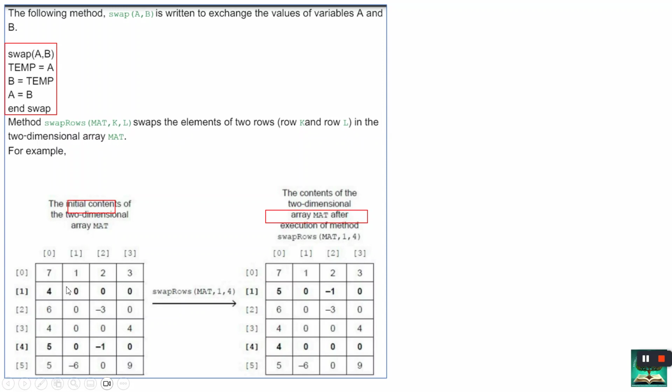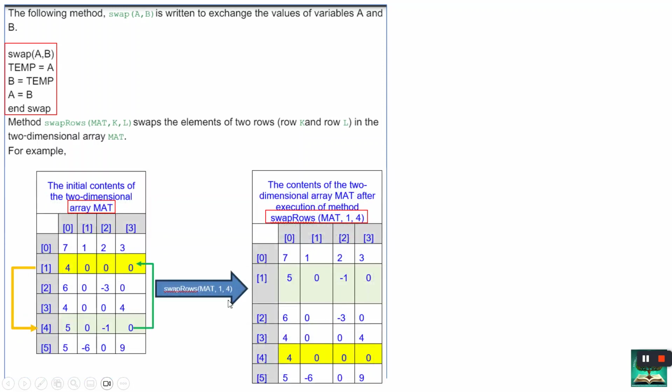For example, this is the original matrix. Once you implement swapRows, it will apply to whatever you are passing to it. So what's happening here? You are passing the matrix, which is this table, and you are saying swap 1 with 4. So this is 1, as you can see, the values are 4 triple zeros. And then 4, this is the values 5, 0, minus 1, and 0. When you implement the swap method, they will swap. So the 5, 0, minus 1 will be in the first row, and in the fourth will be 4 triple zeros. All right, just to see how it works.